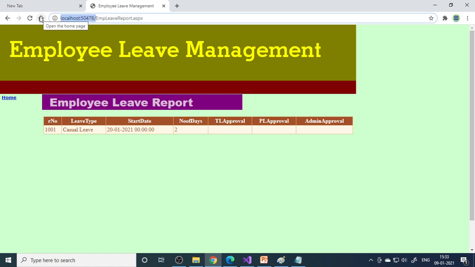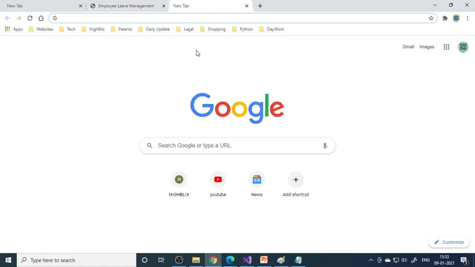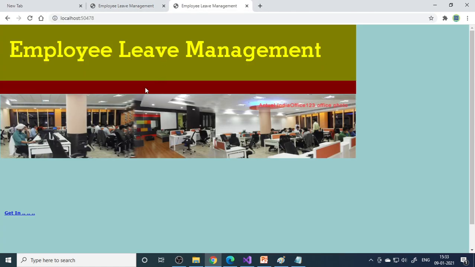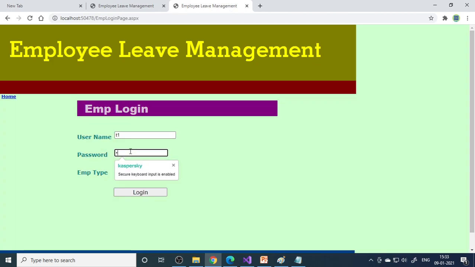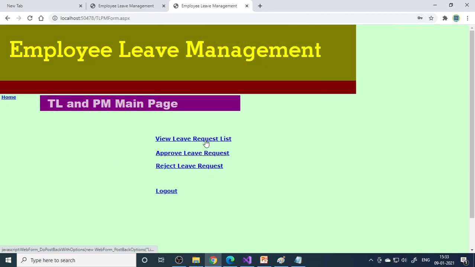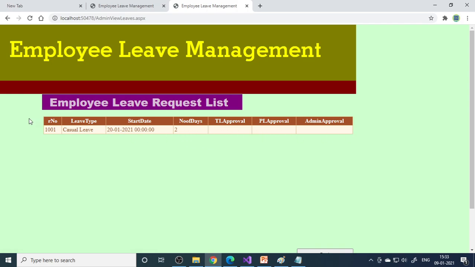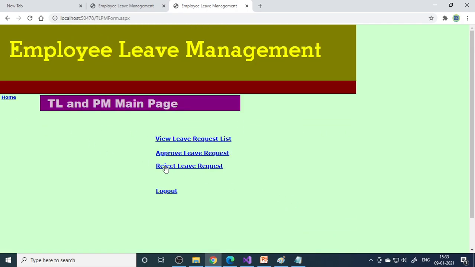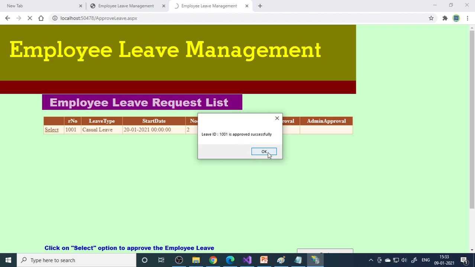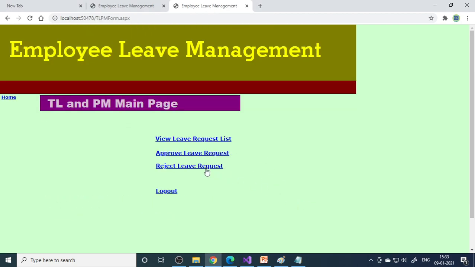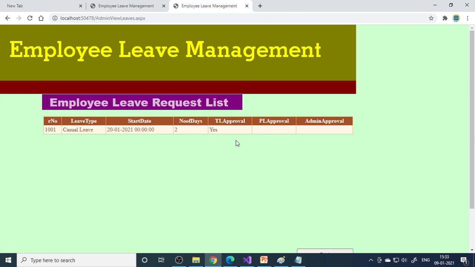So now I'll log in as a team leader. So get in, go to employee, employee login. Let's say T1. Okay, T1 is a team leader. So this is a TL. Okay, you can log in here. So leave request. Okay, there is one request here. So approve this one. To approve this, you need to click the select statement here. Click select. There is a message box. Okay. So now you can go back. So it's approved now. At this level, it's approved.